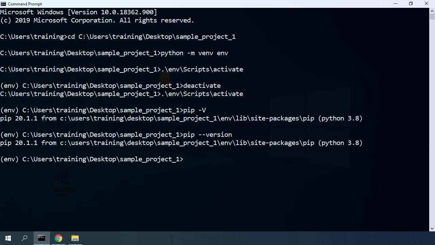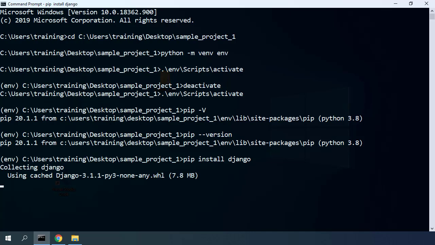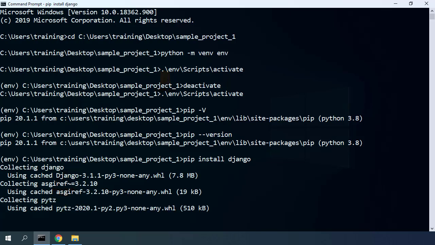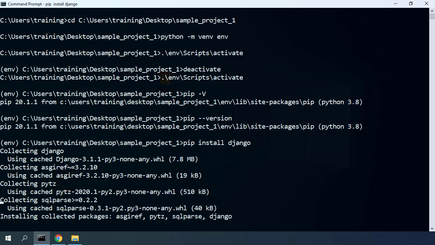I can use the command pip install Django to install Django library for any of my web development projects. This will go ahead and download Django library along with its dependencies. We don't have to manually check its dependencies and download them one by one. This installation can take a while, so I will fast forward this part with the magic of video editing.